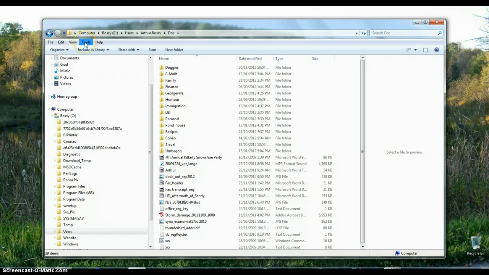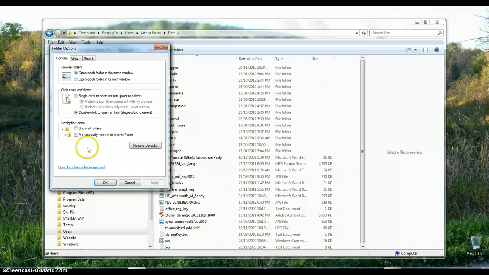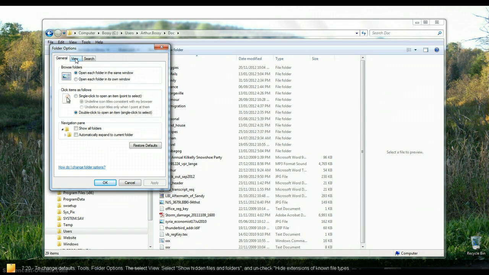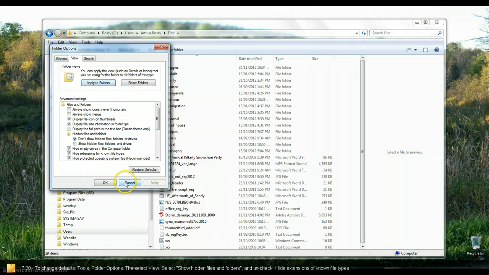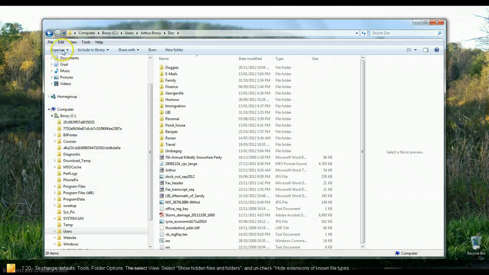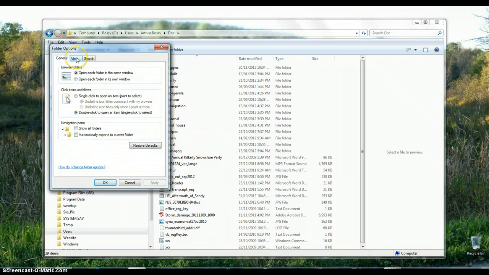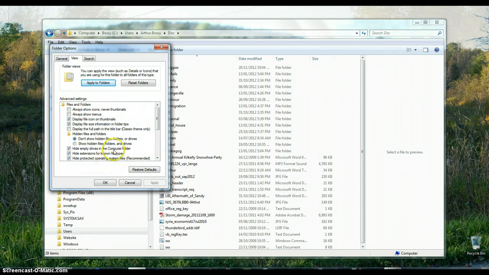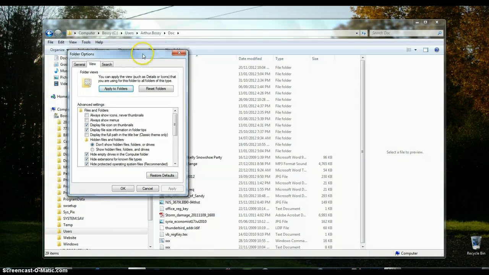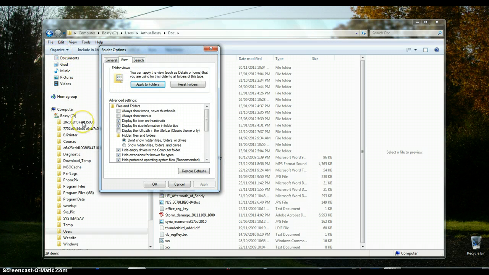And how we're going to change it is up here in Tools. Now, there are two ways in Windows 7. There's only one way in Windows XP. Click on Tools, Folder Options, and click on View. Now I'm going to go through that one more time. But this time I'm going to go through Organize. Organize, Folder and Search Options, comes to the same place. View comes to exactly the same place. All right. So whether you use Tools and Folder Options or whether you use Organize and Folder and Search Options, it brings you to the same place.